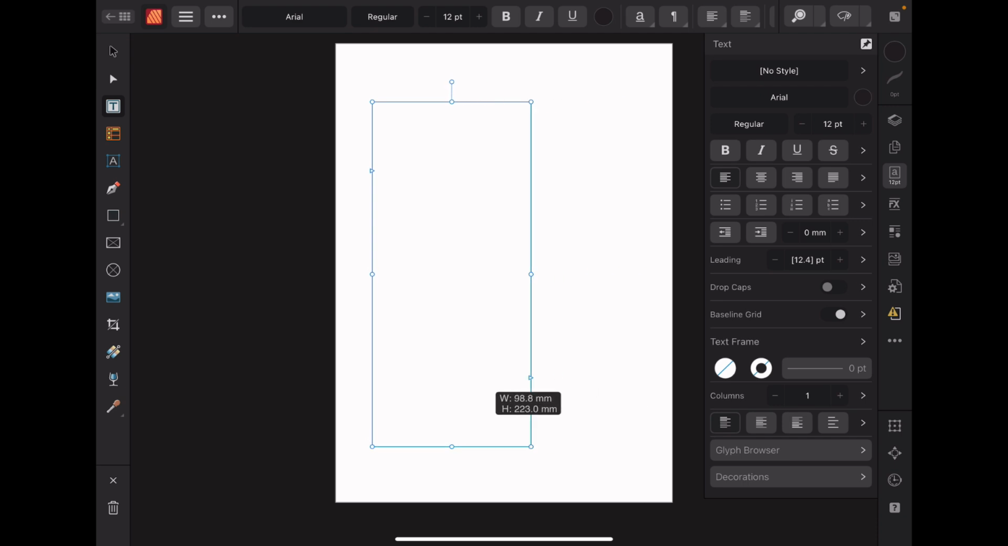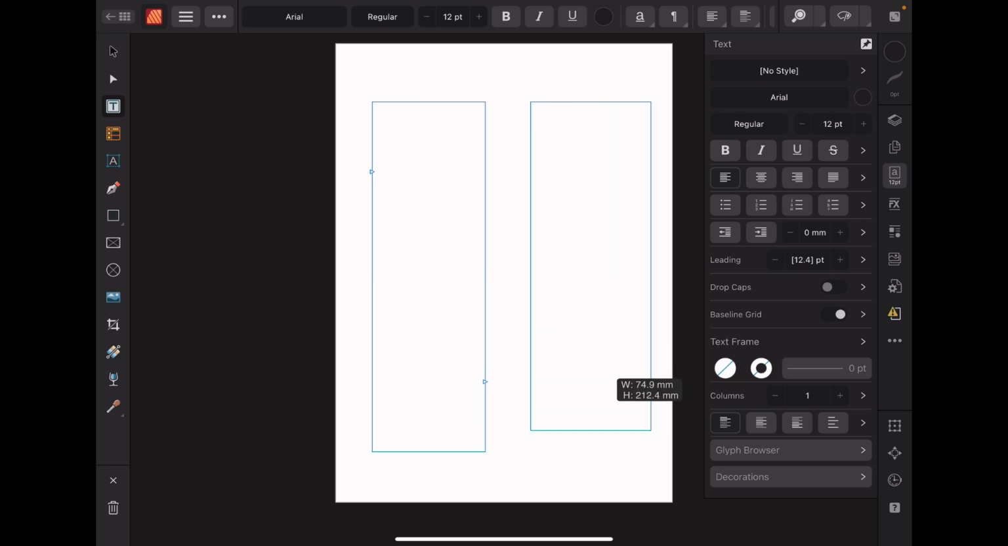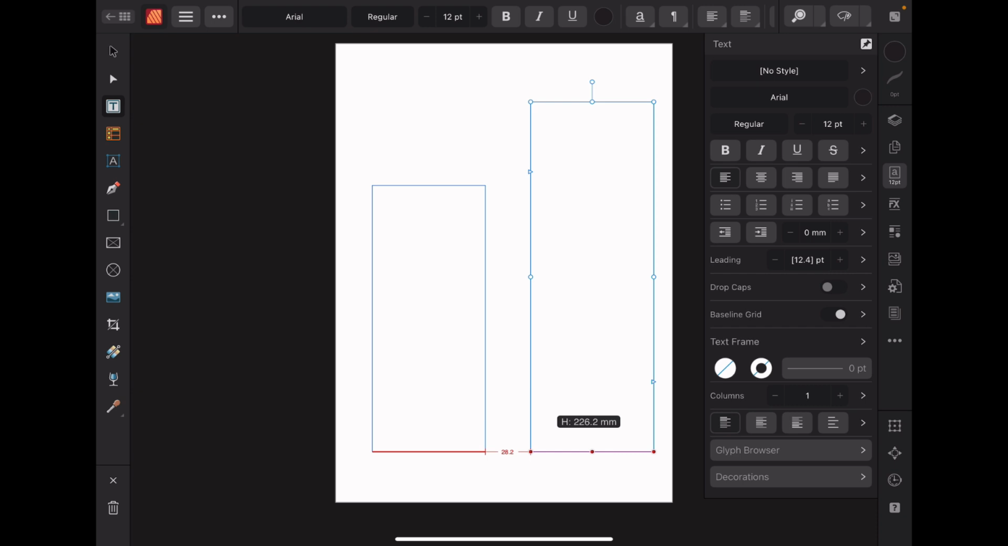But we're going to go back to 1, and I'm going to, with my finger, reshape it into a column like this, and then I'm going to draw another column. Okay, maybe I want them unevenly, so maybe I'm going to make this one a little shorter, this one a little longer. Okay, so here are my 2 columns.